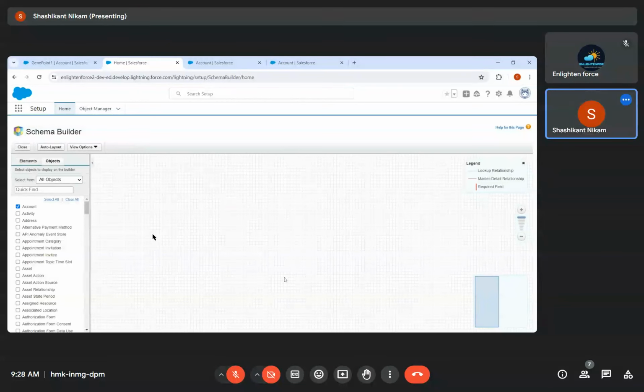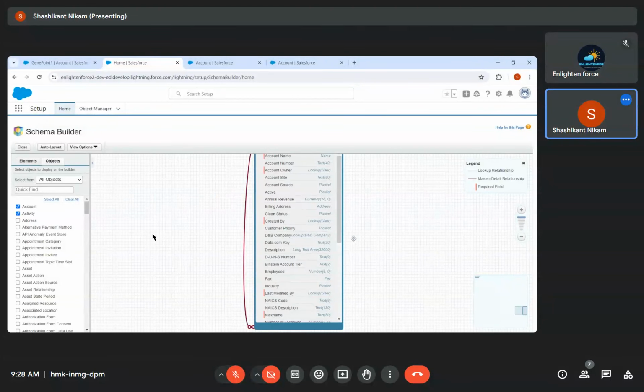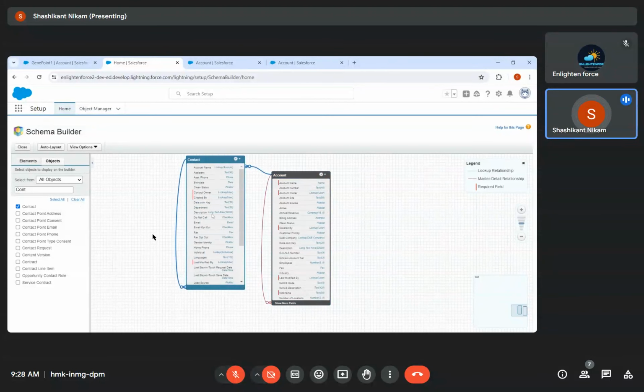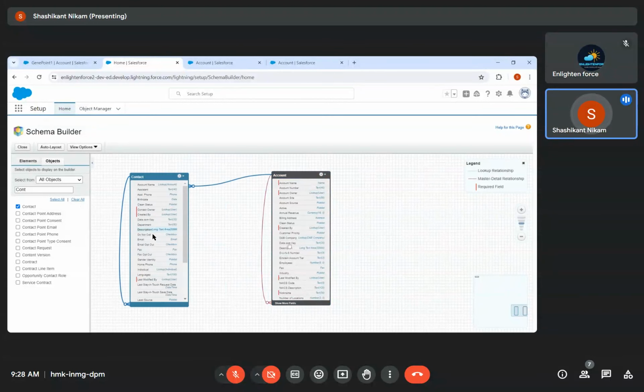Yes. So this is our account object. Now there is a self lookup relationship. That's why it is showing this arrow here. But if I choose contact, you will see the relationship. So there is a relationship.